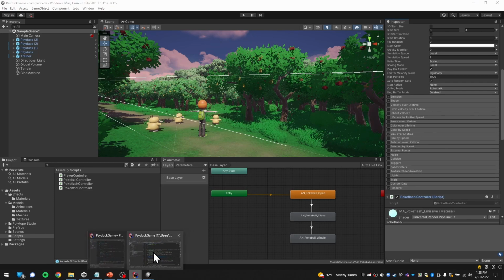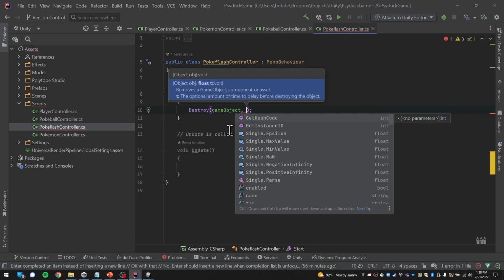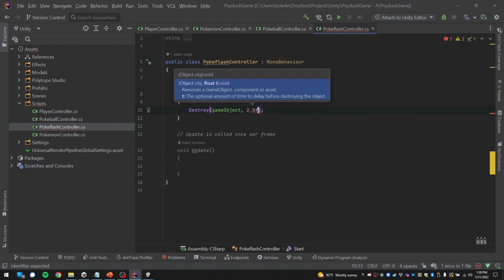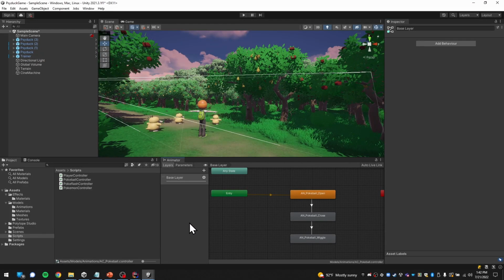So I'm going to go back to Rider, PokeFlash controller. And in here, just as we start, we are going to run a destroy on this game object. So destroy game object. So game object is a reference to the game object itself. And then destroy, you can just destroy it or you can put a delay on it. We're going to put a delay on it. 2 seconds will do. I mean, we could look for what exactly the time would be through code for it, but it's never longer than 2 seconds, so who cares? This is way faster and more optimal to just do it right now.